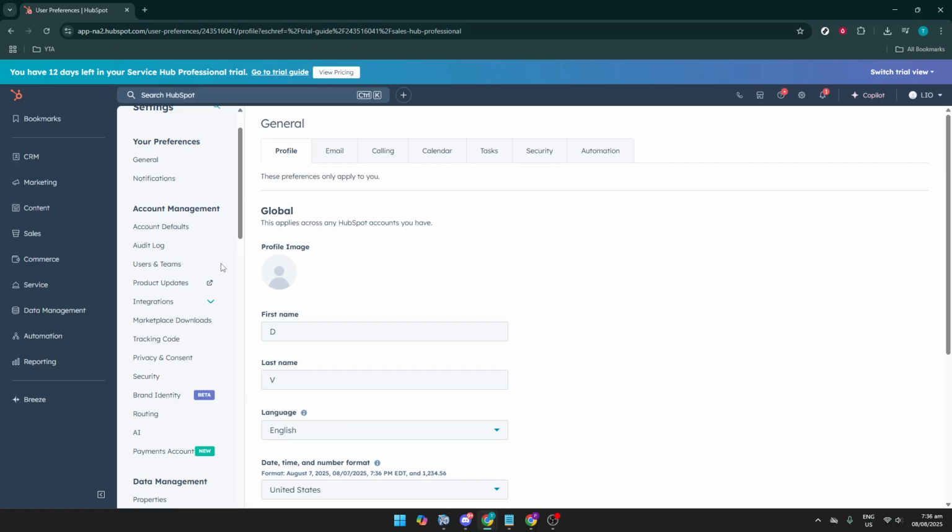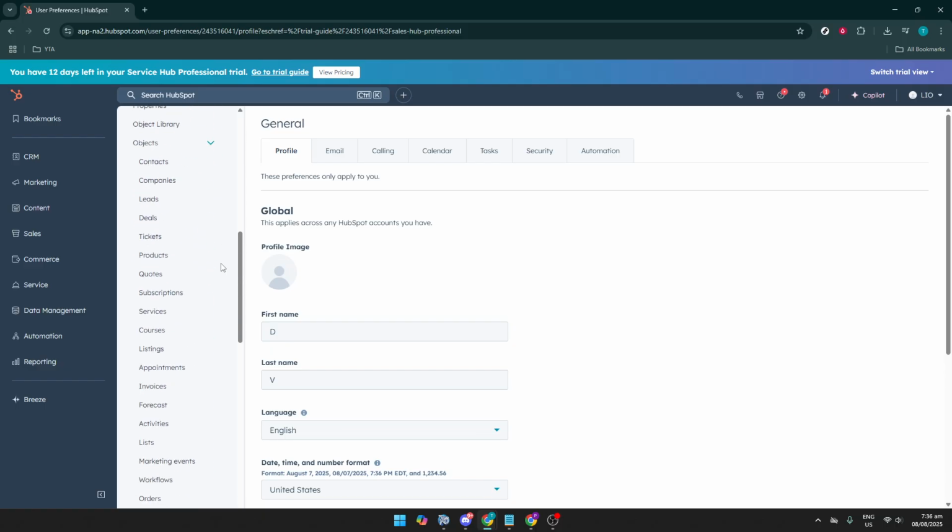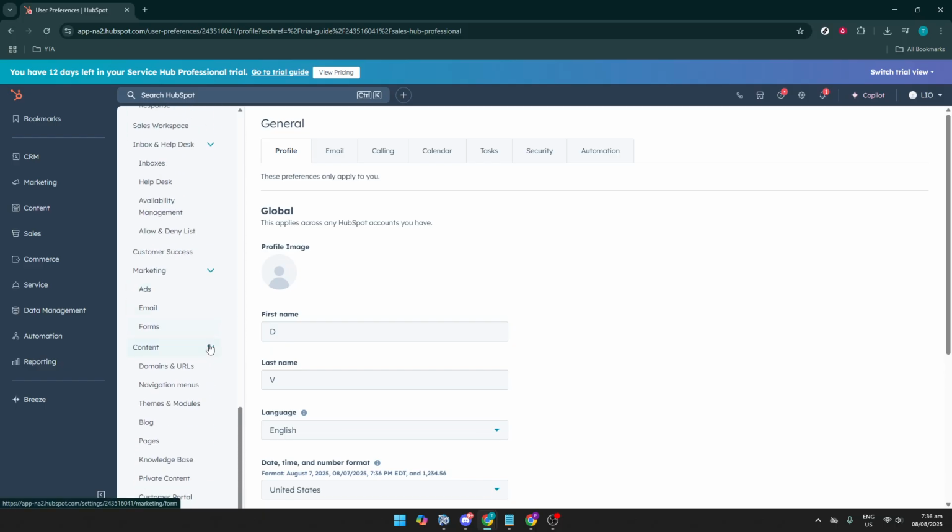Now, find and click on the Content section within the settings. This is where all your content management options are centralized. It's the perfect spot to control what your audience sees and interacts with, as well as where you can organize your pages, blogs, and more. Ensuring proper content management is key to maintaining an effective and engaging website.